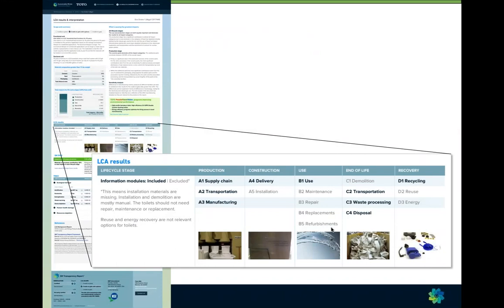So what we've tried to do is not only not have a lot of text in the transparency report, we tried as much as we could to use information design to convey a lot of the complex concepts. So what you can see here is that in a glance, someone can now see which life cycle stages were included in the LCA and which information modules were included in those life cycle stages. And just as important to what is included, we're very clear about what was excluded. And that's very important in the world of LCAs.